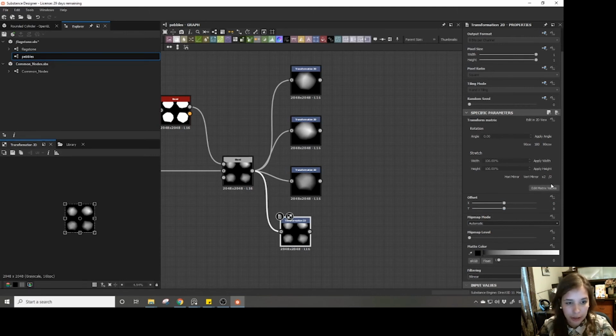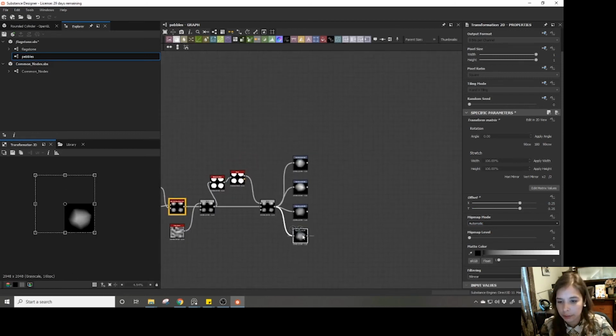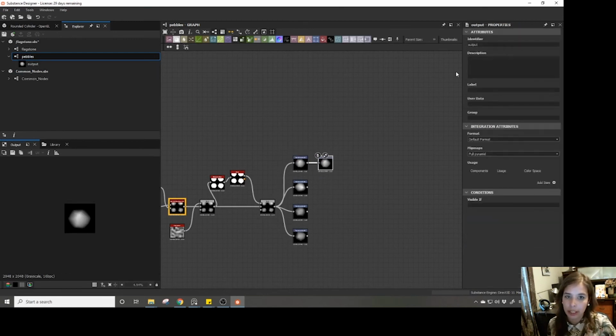And then finally, times 2, 0.25, 0.25. Yeah. Cool. So those are done. And then we just need to give them some outputs. So create an output here.